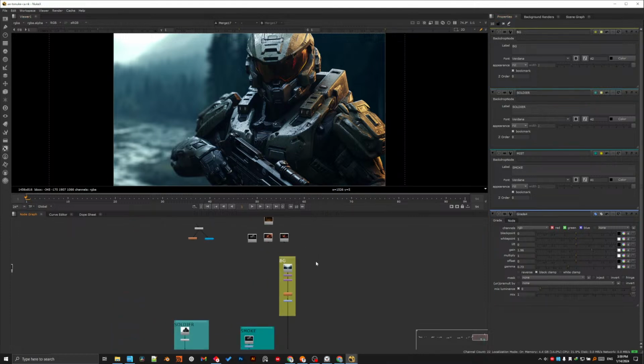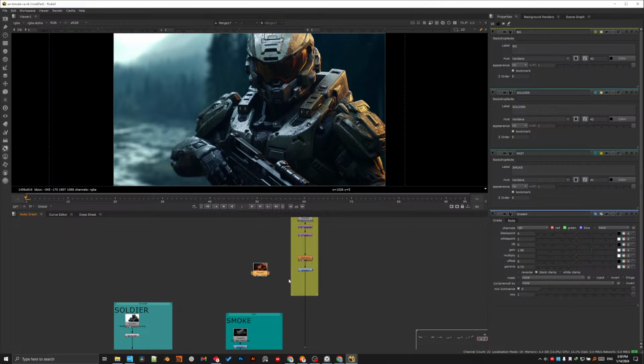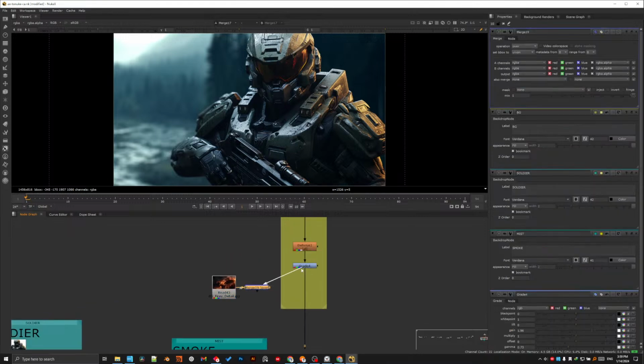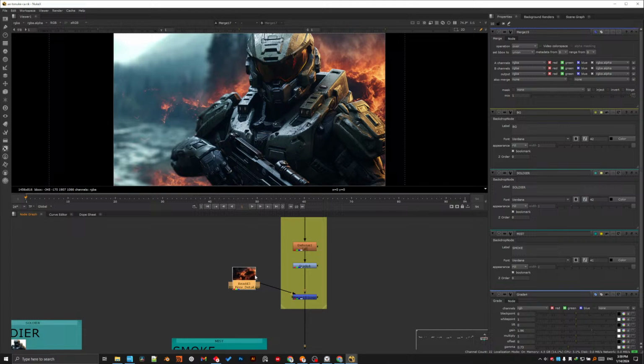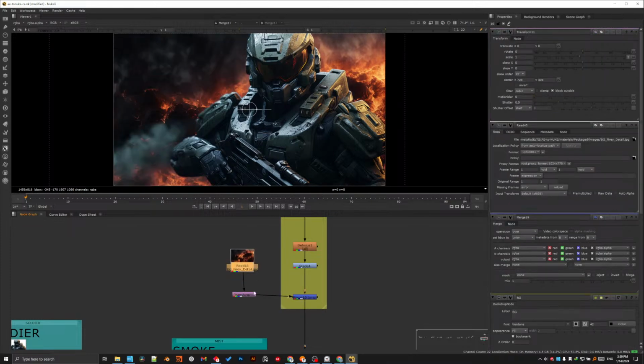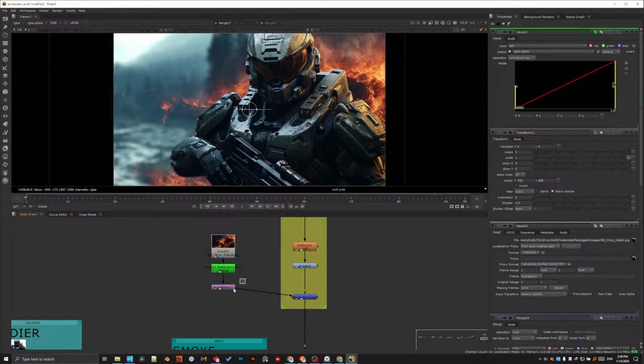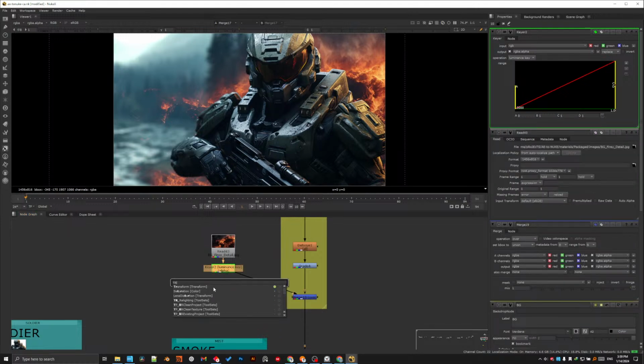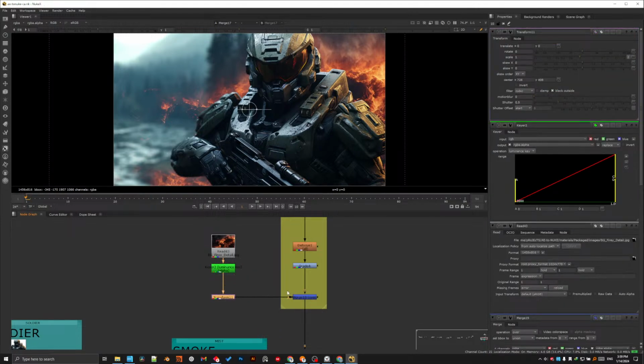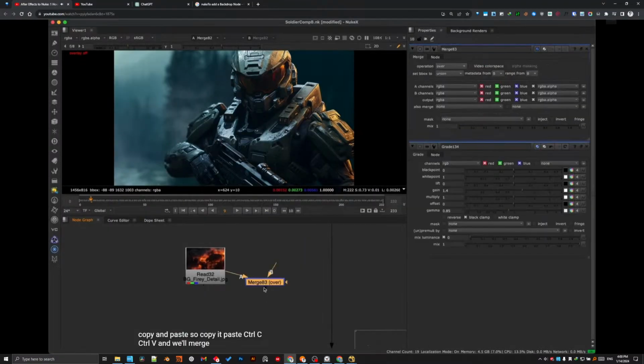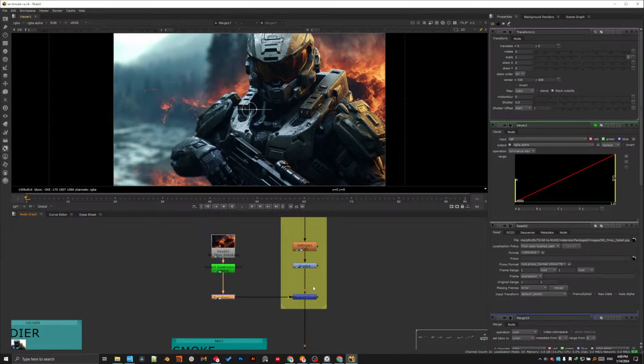Okay. I don't know what that. Okay. Add a curve. Does it kind of do? Transform. I think it's the same thing. And we'll merge it over. It doesn't have an alpha.